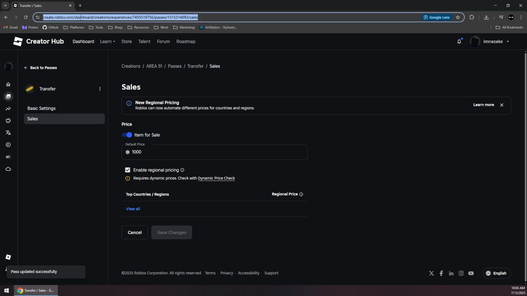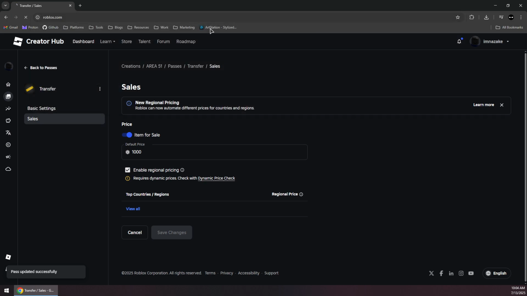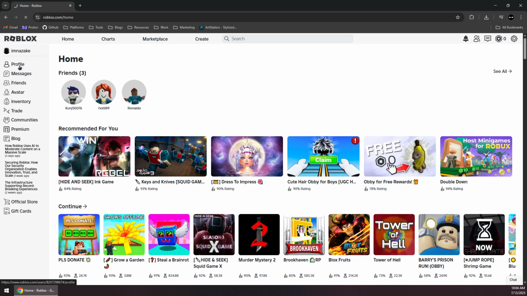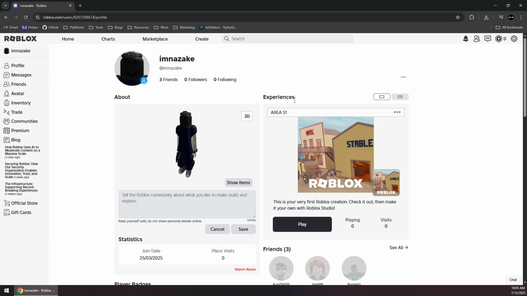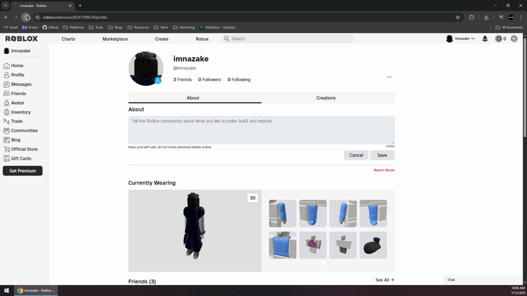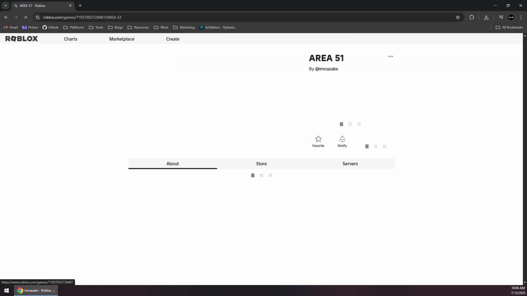Now once done, you want to go back to the Roblox website and basically go to your profile. So you want to click on your profile tab here and scroll down and click on creations. So if you refresh the page, you should see the creations tab. Click on it and then click on your experience right here.